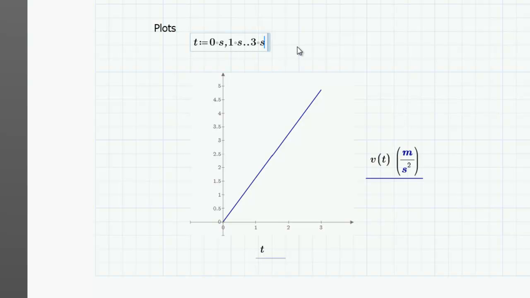Now when I click outside of that region, my plot updates. T now has units of seconds, and the velocity now has units of meters per second. So I can see how the velocity changes over the course of t. I want to be very careful that I use these units because Mathcad has these capabilities.